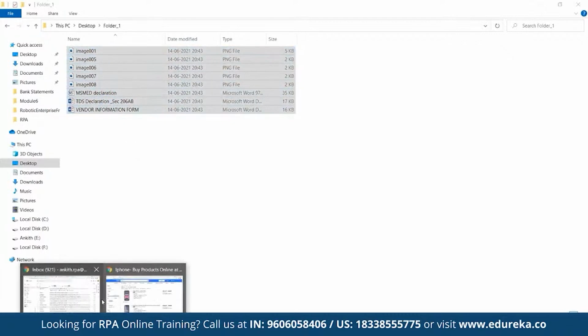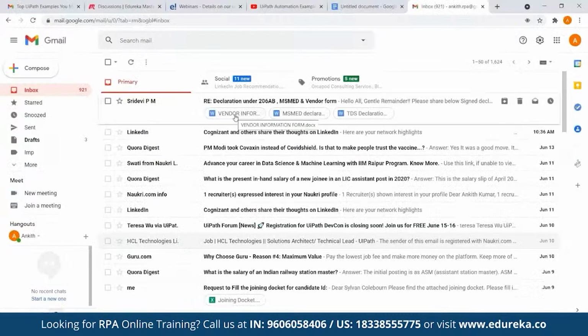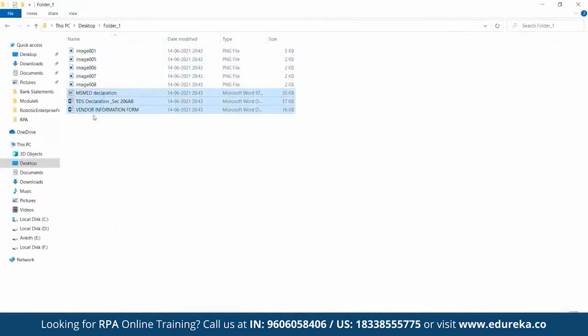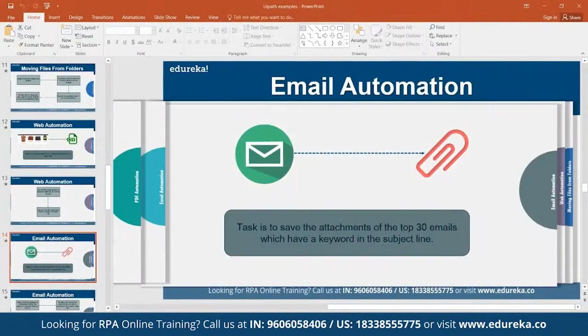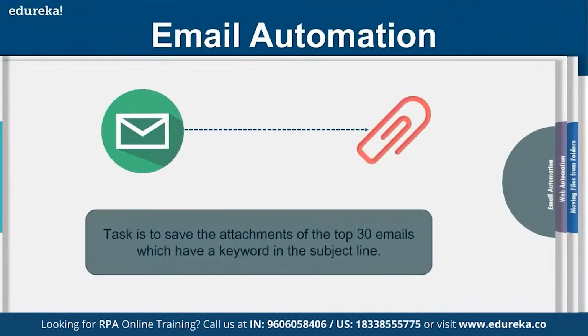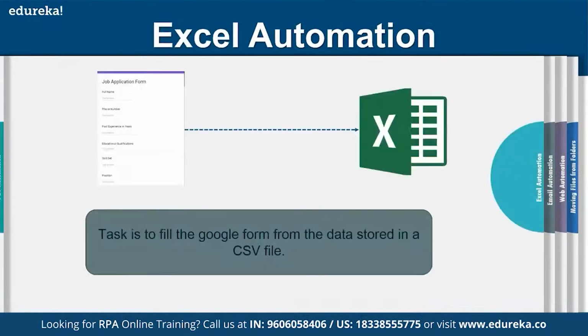For your reference, when I go to this email, you see here vendor info, msmed, tds declaration. When I go here, you can see these 3 files: vendor information, tds declaration, msmed declaration, and all the other files are from the other emails, because we are reading the top 5 emails, right? So that's how you can save the attachments that you have in a particular email. That was the one example we had on the email. So this is what it explains.